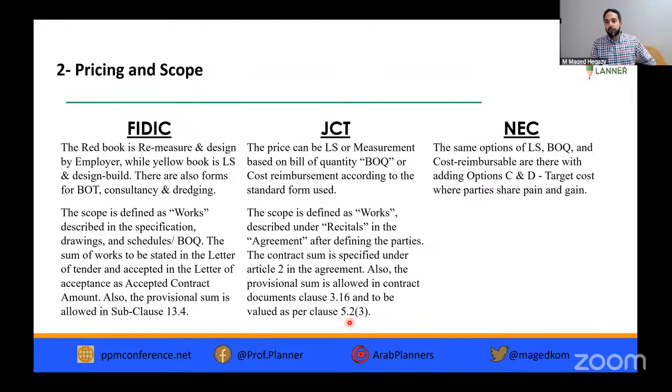In NEC, we have here also the option of lump sum, bill of quantities, cost plus or cost reimbursement, with an additional option of target cost. So you can have a target cost, and then if the contractor saves against this target cost, they will get incentives, and this saving will be shared, as pain and gain.